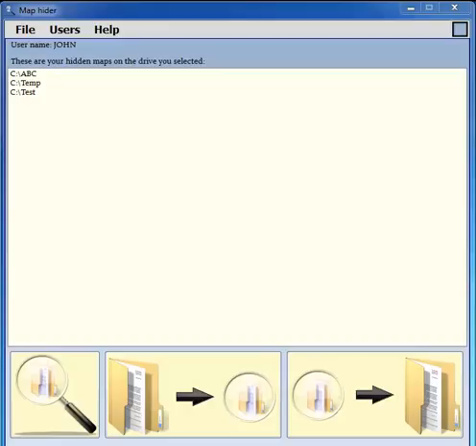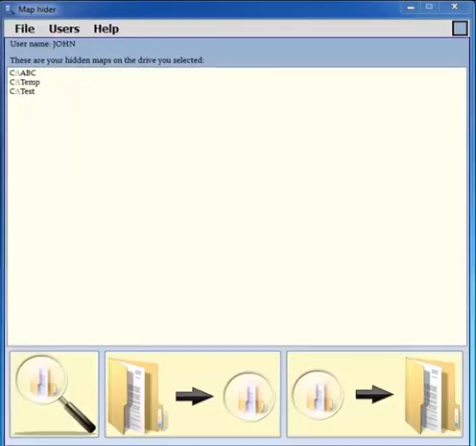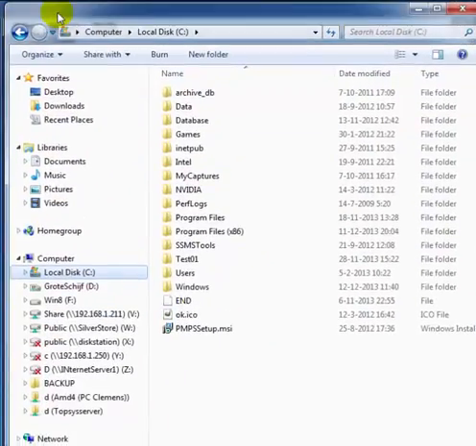To unhide a map, select the map you wish to unhide from the list and press the Unhide button. We just looked up our hidden maps in the C drive and we will unhide the temp map. Let us first see that the map is indeed hidden. I will open up Windows Explorer and drag the screen so that you can see it. As you can see, there is no temp map.